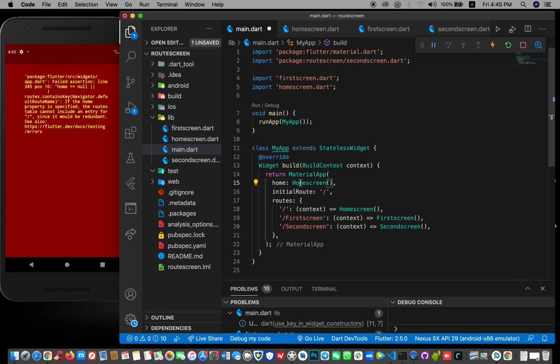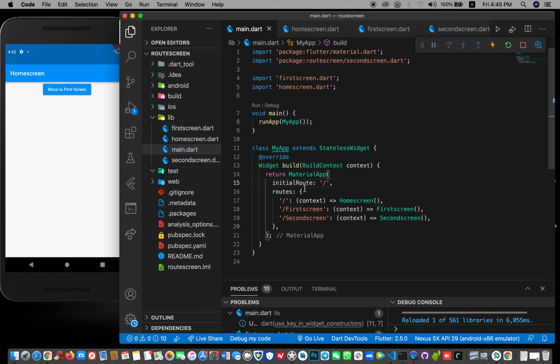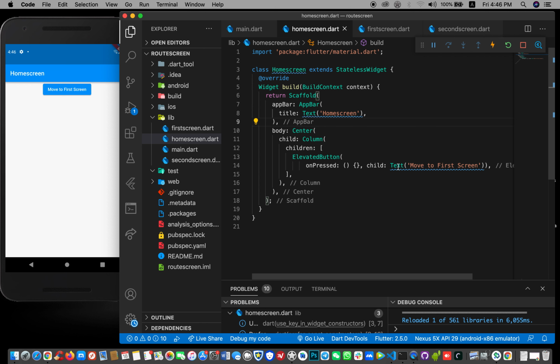Yes, so this will be pointing to the initial one. Okay, save. Good. So we are actually calling the initial route here. Anytime this app loads, it first opens this page, which is the home screen. The home screen only has one button, and this button will be navigating to the other screen.